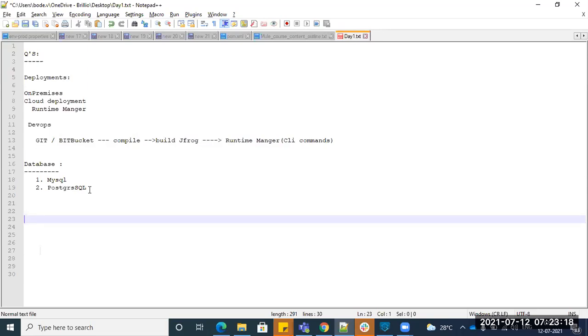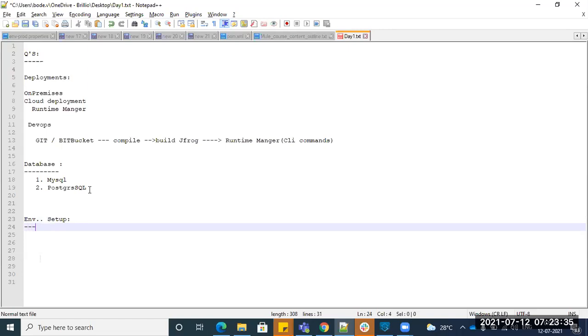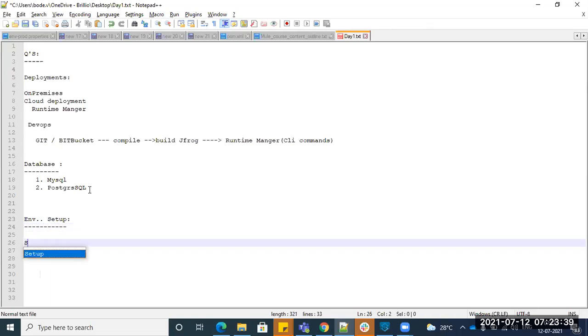Okay, so this is part of the day one session. Let's start the environment setup, guys. How to do the environment setup: what the software requirements are, and what the hardware requirements are. I'll explain all these things clearly so that you can get ready with the setup. Let's do the software requirements first.